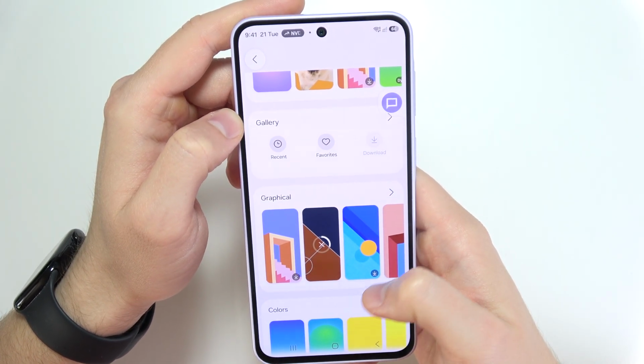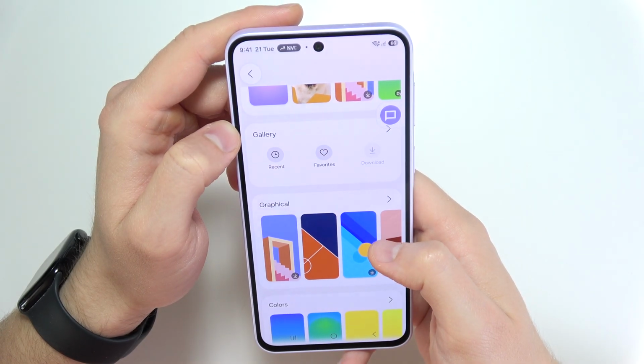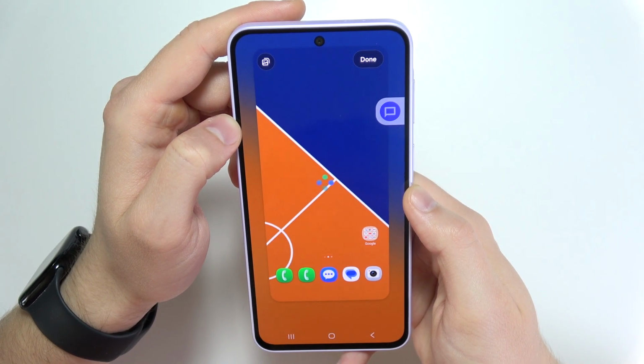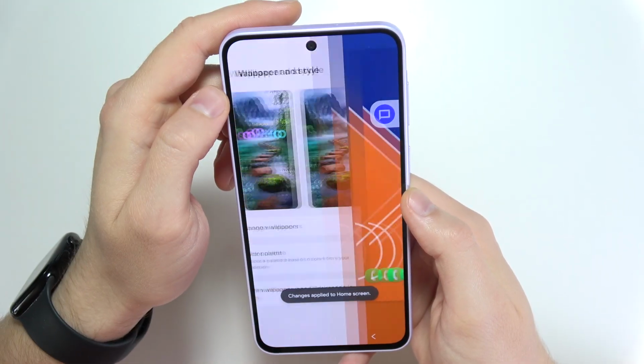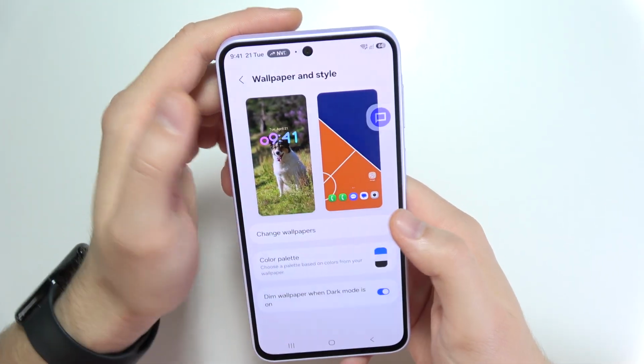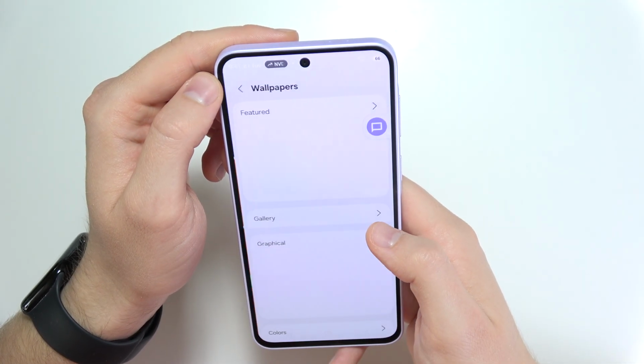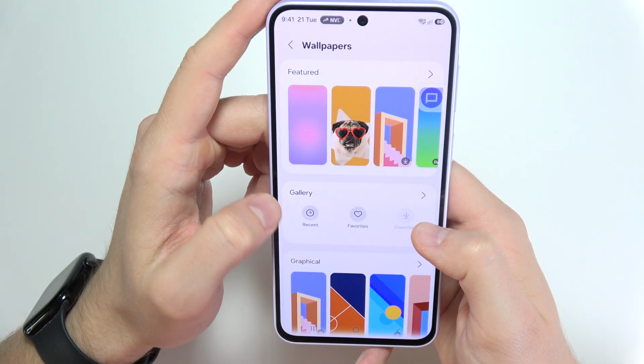It will be downloaded. And of course, I can just set this up. By clicking on this one more time, I can get the preview, how it looks, and I have to click done to get this wallpaper. But that's not everything, because you can also set custom photo on your wallpaper by going into your gallery.